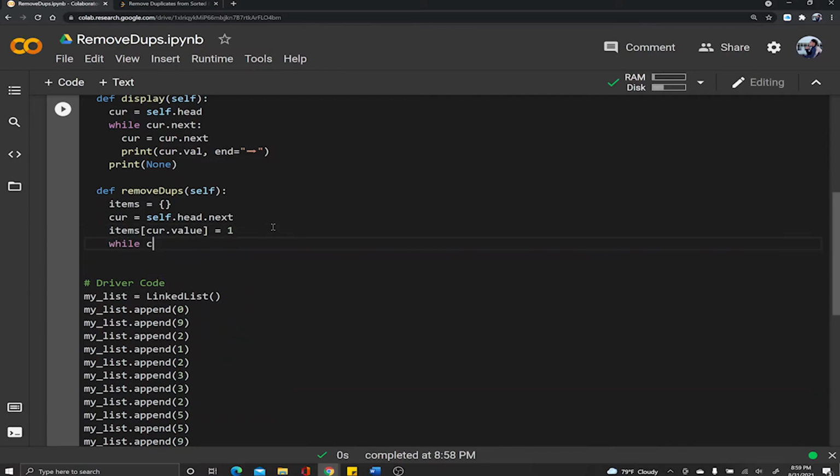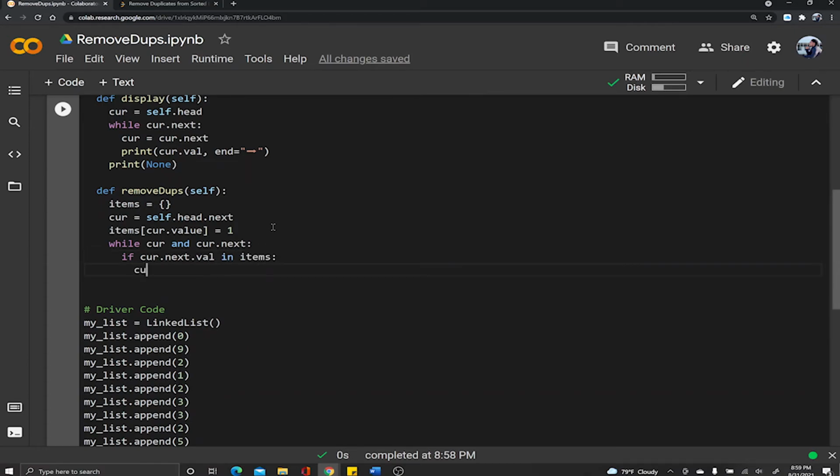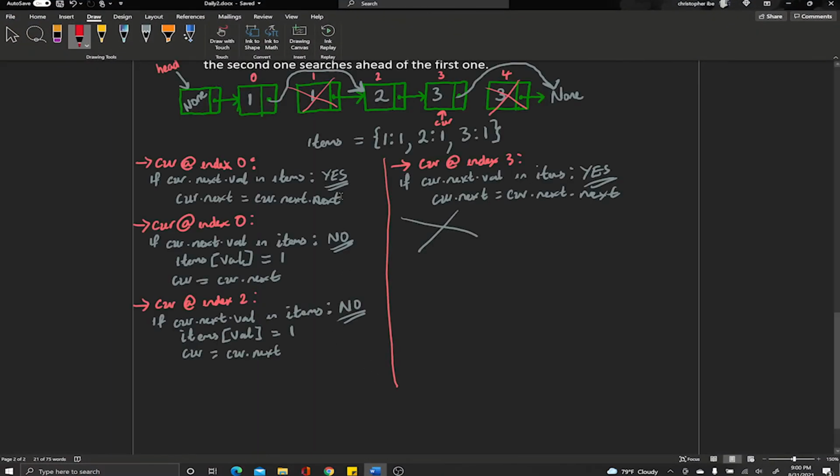So while cur and cur.next, so cur.next is driving our loop, both of them are, we want to ask the question: is cur.next.value in our dictionary? Is he in items? If it's a yes, we're just going to say current.next equals current.next.next. It's exactly like we did on paper for all the yes cases. And then if it's a no, we're going to add him and then set current equal to current.next.